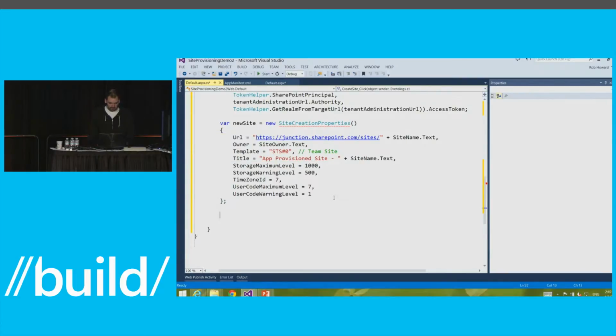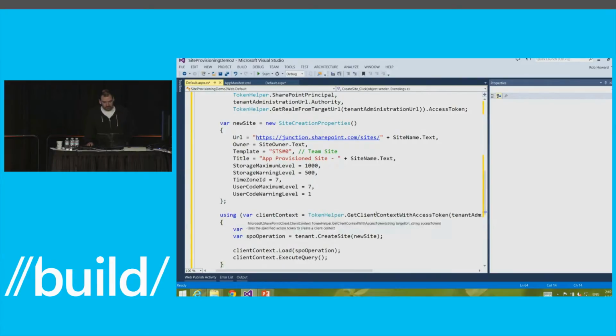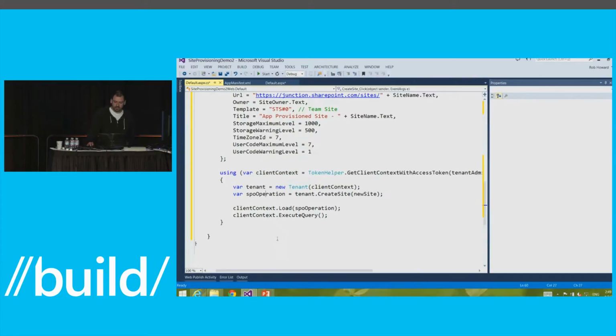And then the last thing I'm going to do is just create the site. So you see I'm going to take that app-only access token. I'm going to create a client context. I'm going to create the tenant from that client context, and I'm going to call create site on that tenant. You'll see I get back an SPO operation, which I'll show you in just a second what that is. And I'm going to call load and execute query, which will send it across to the server.